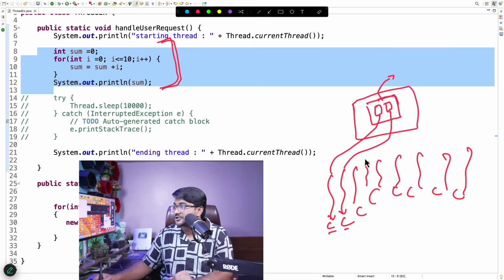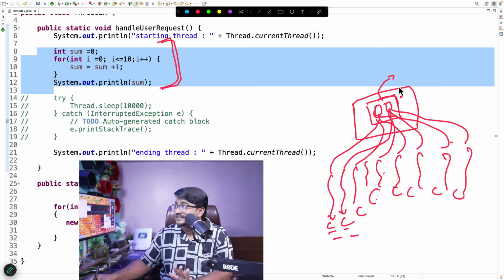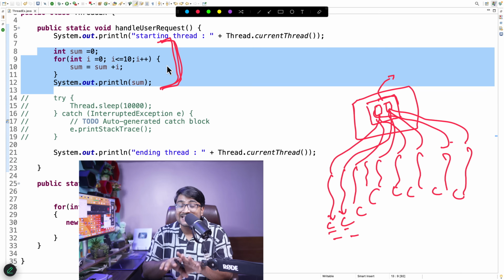Let's say maybe after some time, this will be given to this, then this will be given to this, then this will be given to this. Then there will be switching. But in every moment, this chef is cooking. This CPU is working. The CPU is computing this code. So the CPU is busy. That's why this is what we call the CPU-bound task.